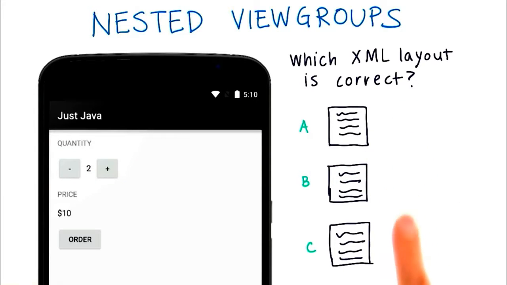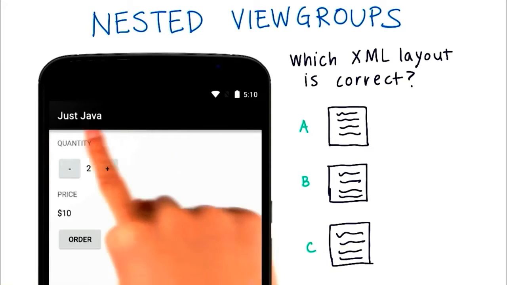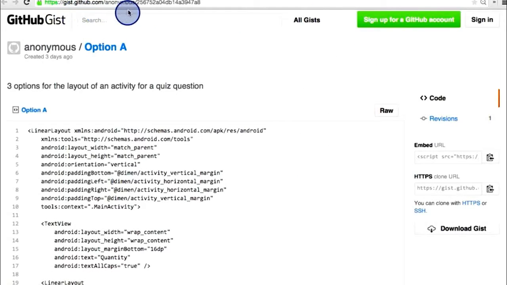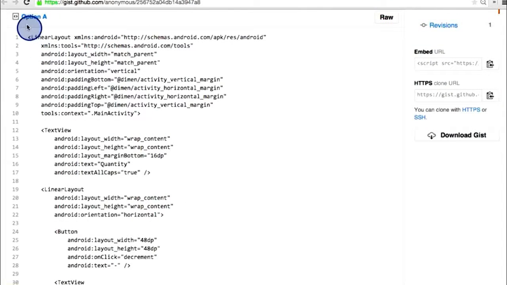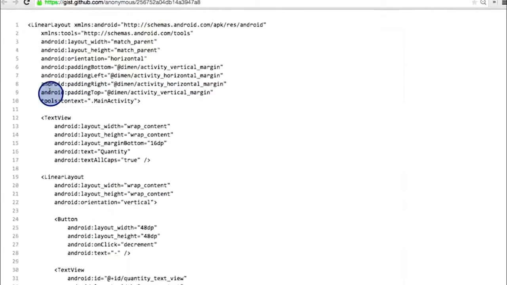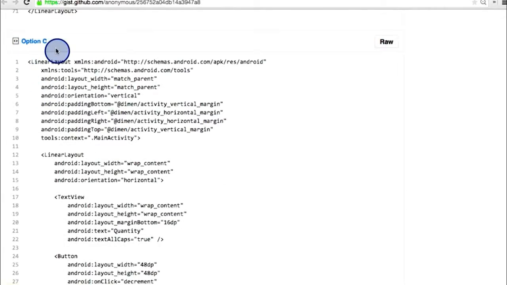In a moment, I'm going to show you 3 different XML layout files, and I want to ask you which one you think accurately builds up the layout that we want. The catch is I don't want you to copy these files and run them in Android Studio. I want you to make an educated guess based off of reading and understanding this code. You can find this link in the instructor notes. It has 3 options listed: Option A, Option B, and Option C. One of these options correctly builds out the layout that we want.